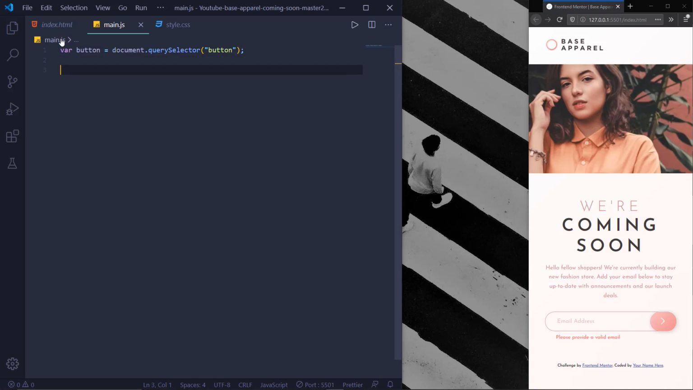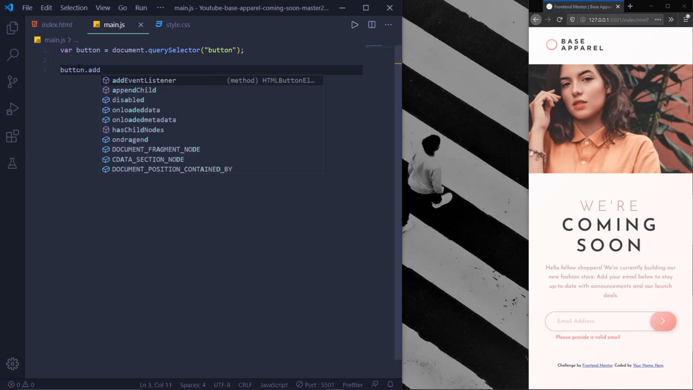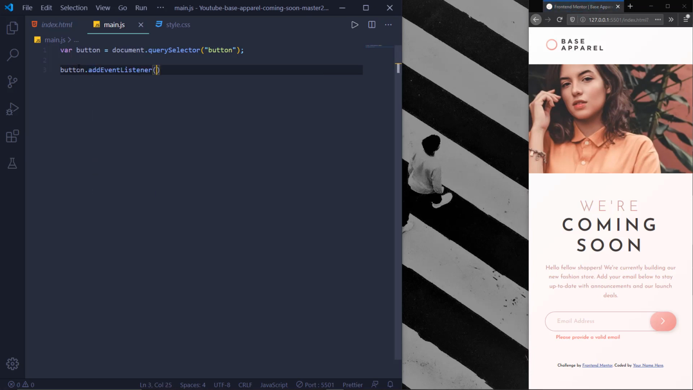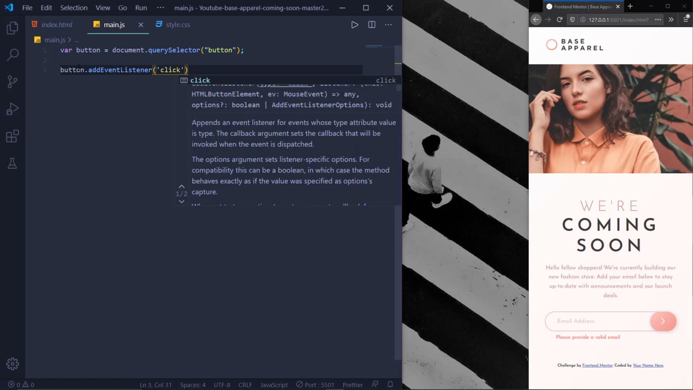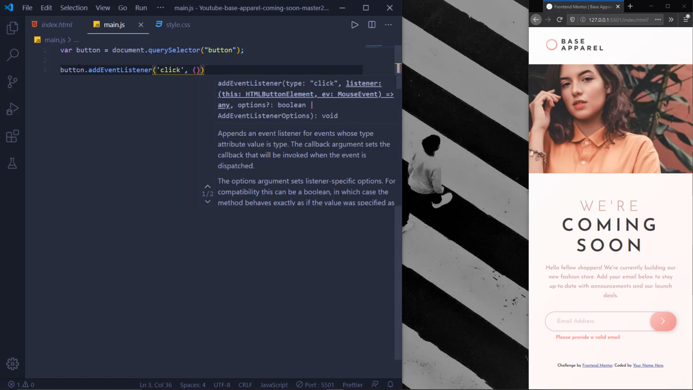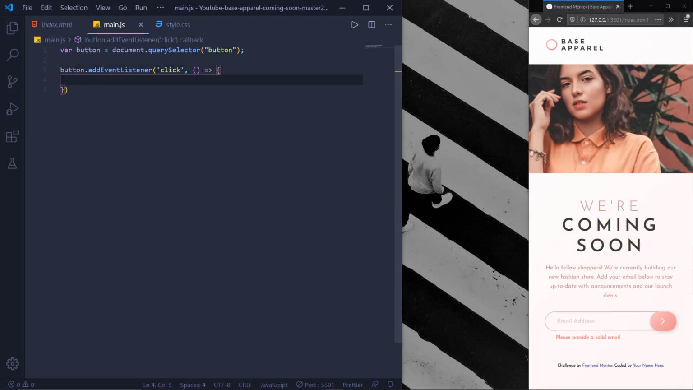So now on our button, I want that whenever we click on the button, I get an error if the input is wrong. So we say button, calling the variable name, then addEventListener. So I want to listen to a click event. Then we add in a function. By the way, this is an ES6 arrow function. So if you've never seen it before, that's what I'll be using.